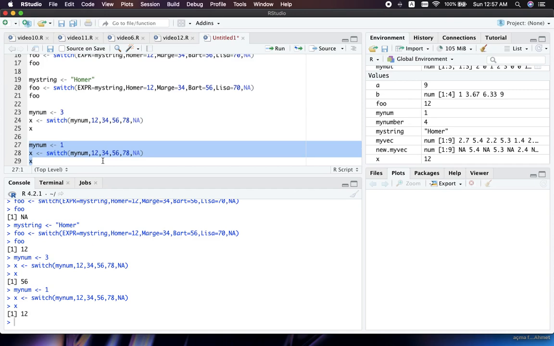But if we use any other value of my number less than 1 or greater than the maximum available number of terms here, which is 4, for example, let's say we have 5 here, then it's going to assign x equal to NA. Okay, so you can see that now x equals NA.